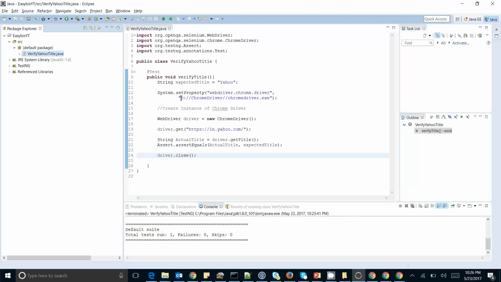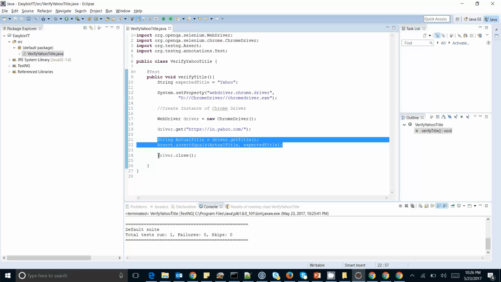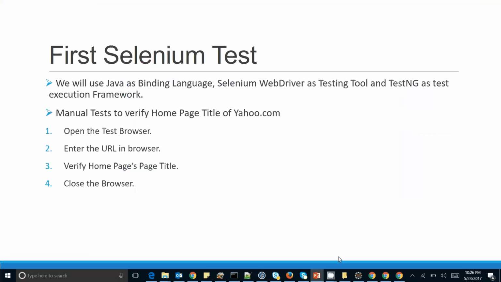So this is the way we have invoked the Chrome driver. We have inserted the URL, we have verified the home page title of the website, and then we have closed the browser. So our first test case has been executed successfully. Let's come to the next slide.